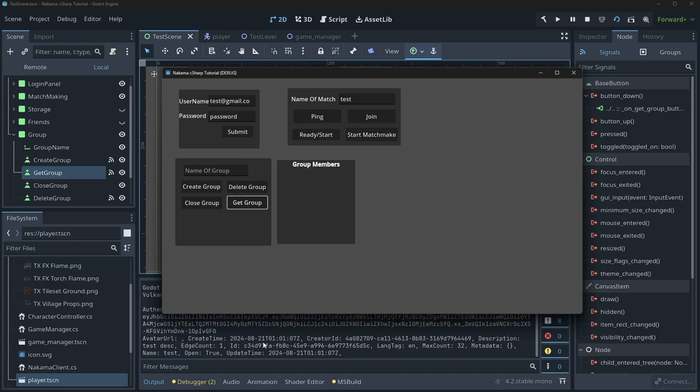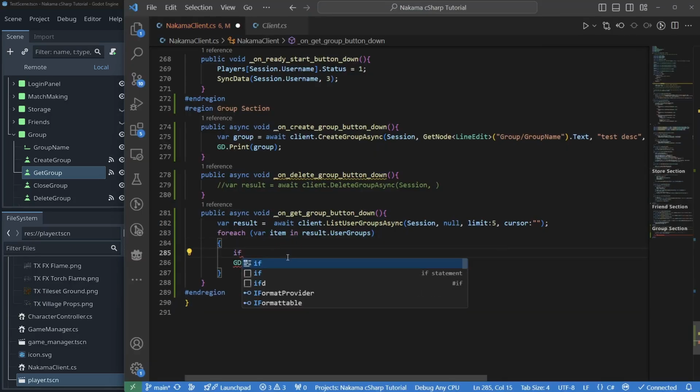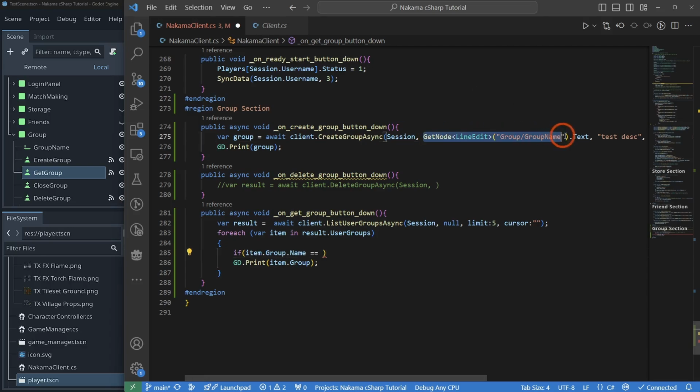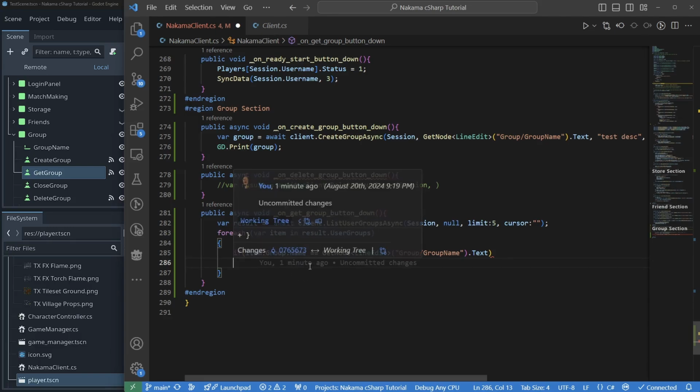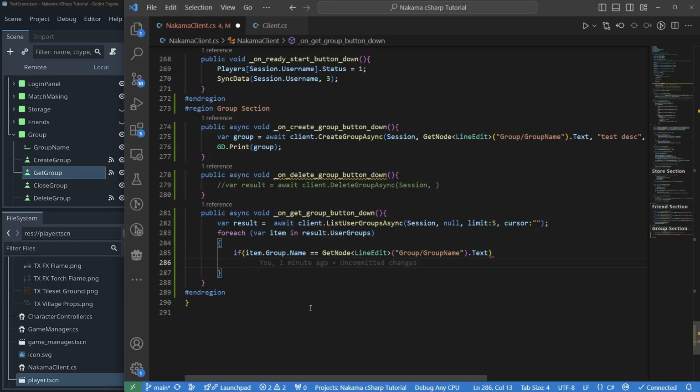Now, this is going to be a list of groups, so we need to actually check to see if we have the same name. So we'll need to say if item.group.name is equal to, and then we can pass in this get node group text right here. That's going to require us to use that. And then from there, we can set a value, right? We can say, hey, this is the group that I want to get, or this is the group that's my current group that I have.